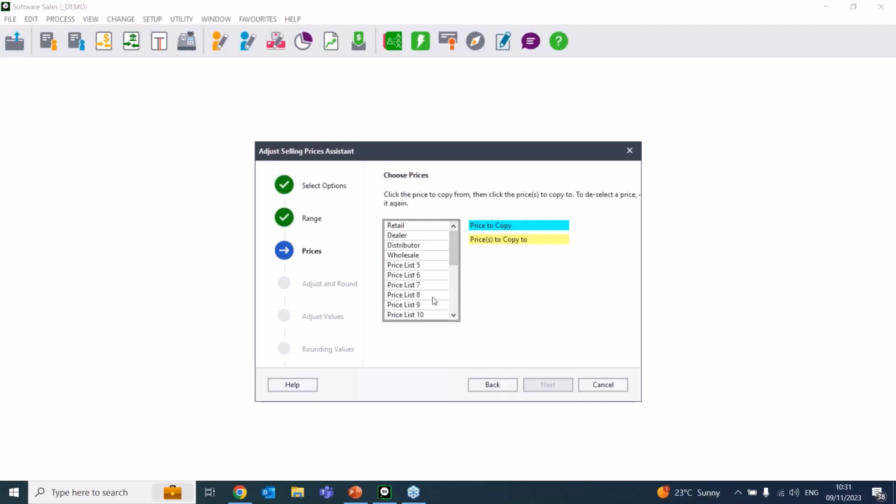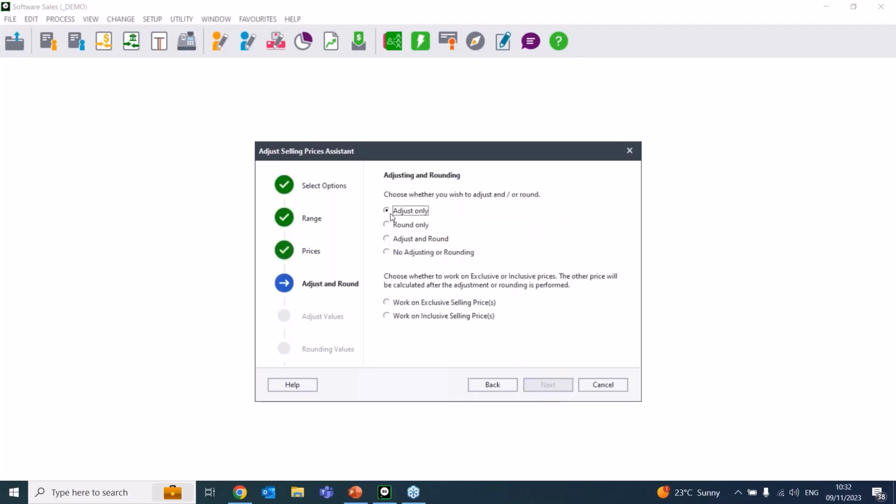If you don't have multi-stores, it'll open here and it'll say, which are you copying? So, for example, I'm copying wholesale, and I'm going to copy to my distributor. You can also select multiples, so you can go, I'm going to copy to all of them. But we can go, okay, I'm going to copy to distributor. Next.